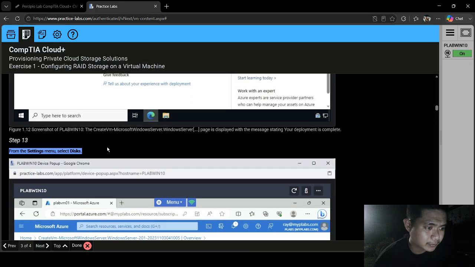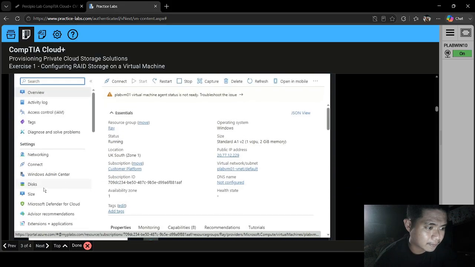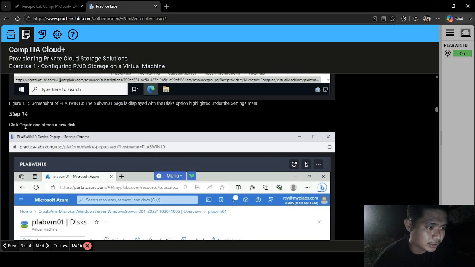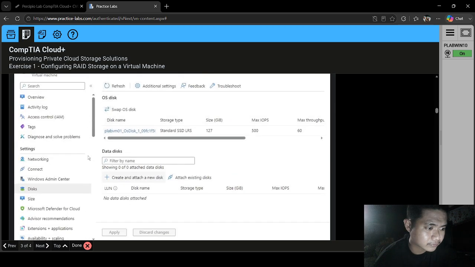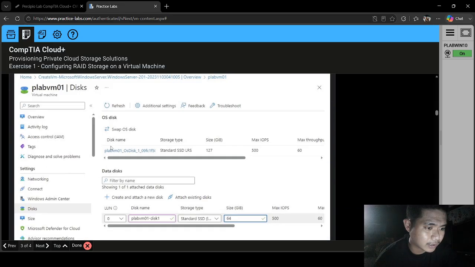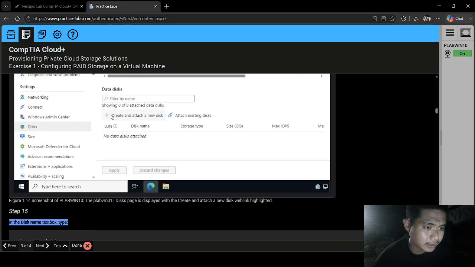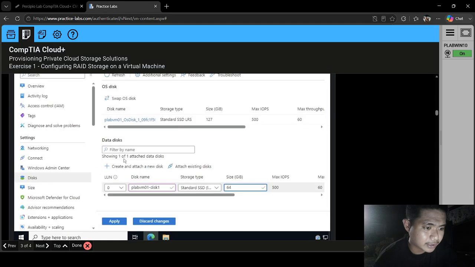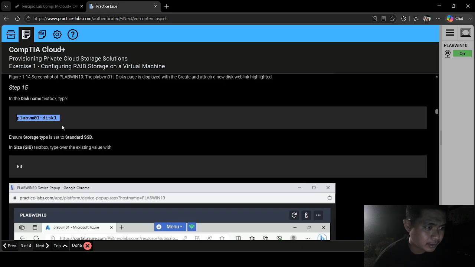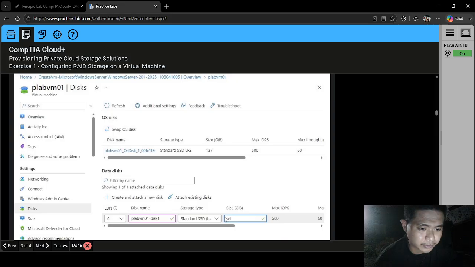After you click go to resource, we'll select the settings, click settings and click this. Step 14, click create and attach a new disk. Click the new disk, put the name here, create and attach a new disk, and change the name to PLAB VM01 disk 1, and the size is 64 GiB.